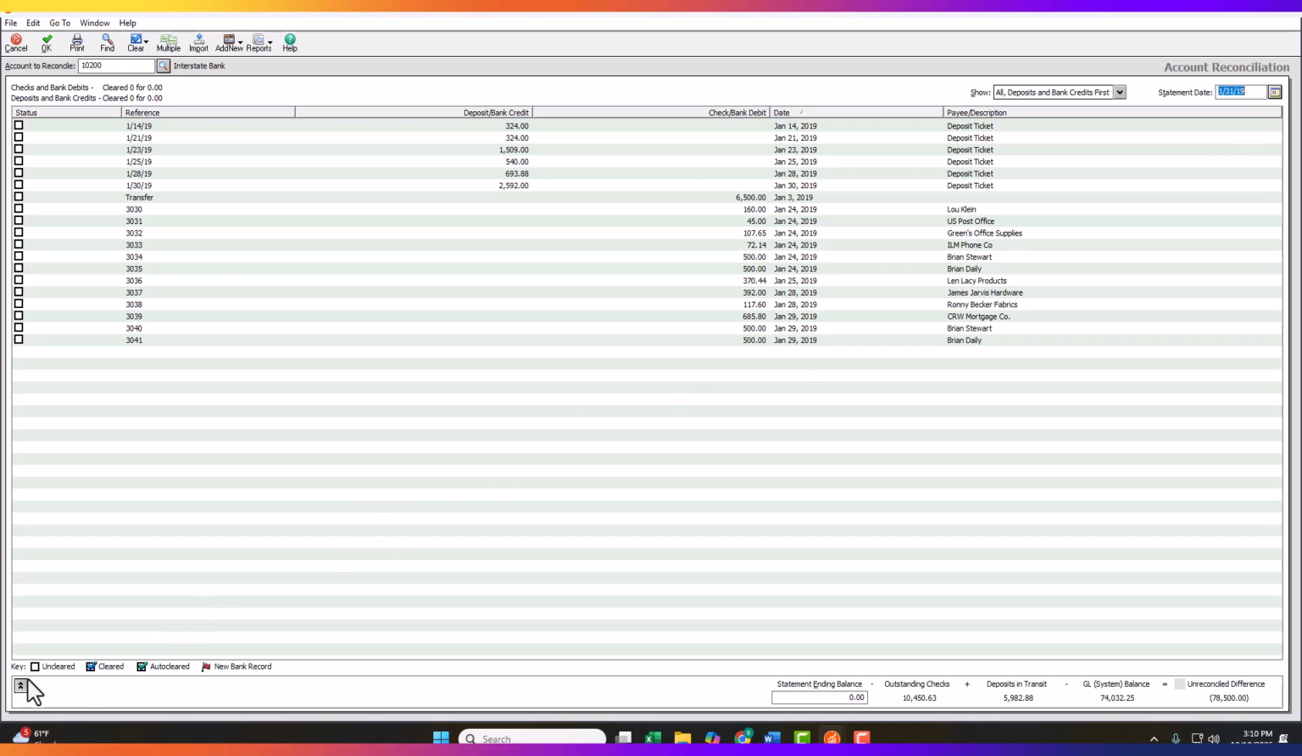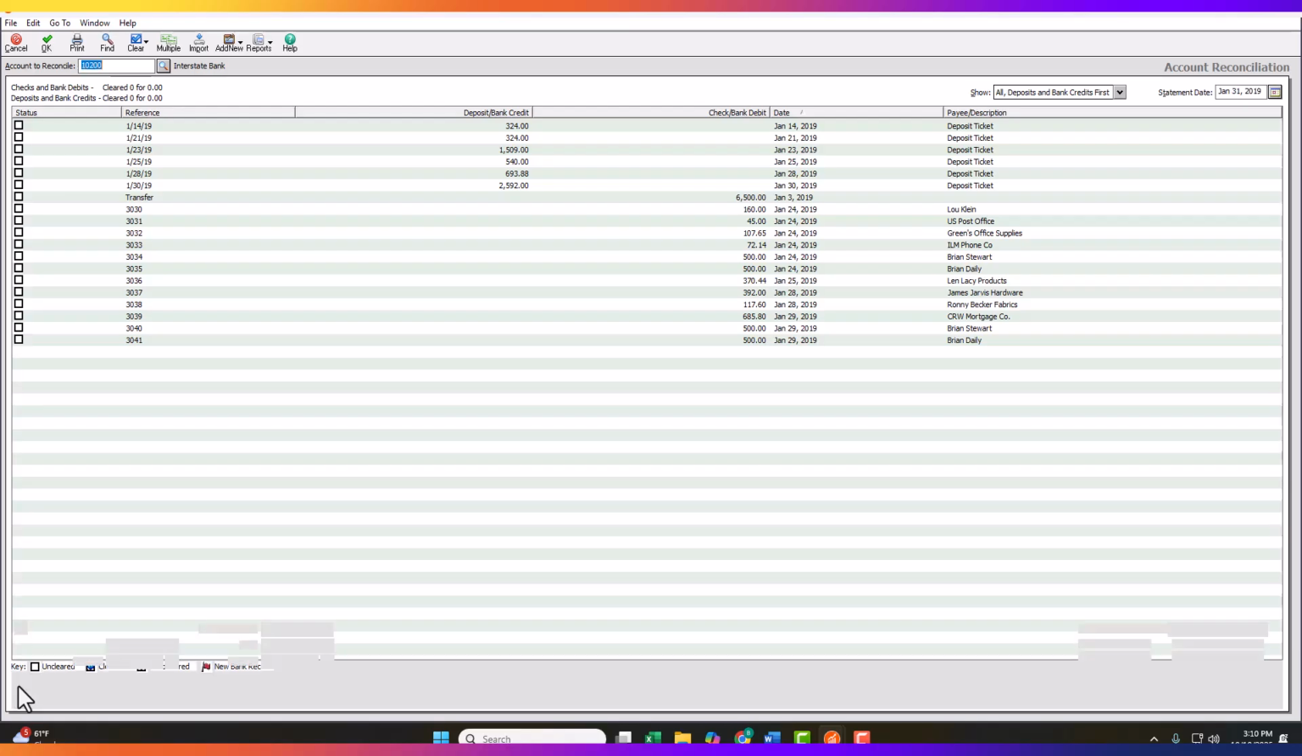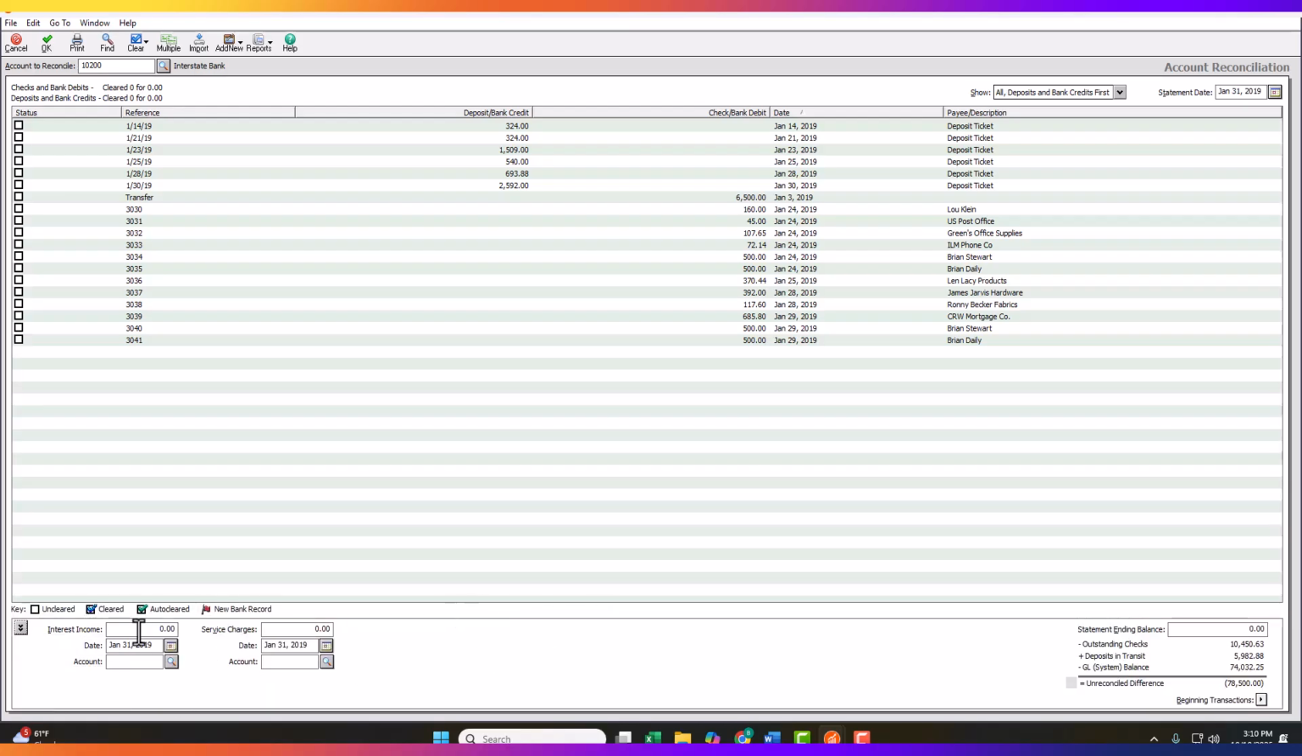And what I'm going to do is at the bottom here, I'm going to click on this little arrow to expand this pane out so that I can see the details here for the interest income and the service charges. And what I'm going to start with is the bank statement's ending balance. We're going to type that in. And that comes from the book on the bank statement on page 573. Per the book, the ending balance on the bank statement, it's the number in bold, is $72,422.25.